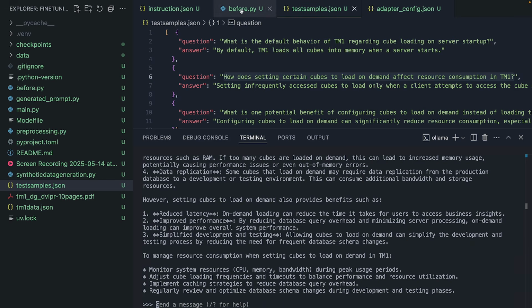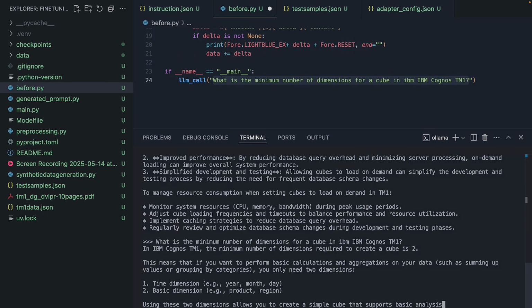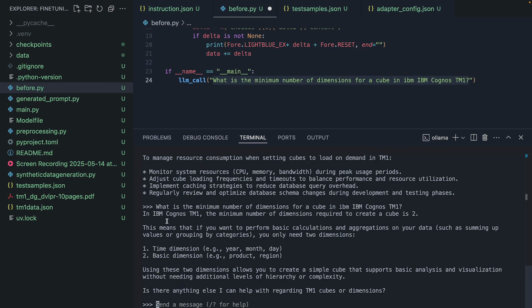Now, the biggest question that I had is how it's going to perform on the question that we asked initially: what is the minimum number of dimensions for a cube in IBM Cognos TM1? Actually, we didn't have "specifically" before, so let's remove that and give it a crack. If we copy this and paste it over here, take a look. We've now got the correct answer.